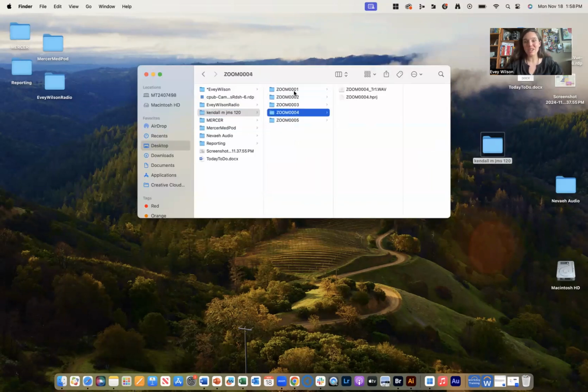You can see that there's a WAV file and an HPRJ file. Inside this folder, that's the larger project folder. I'm just going to name this Kendall Audio JMS 120.